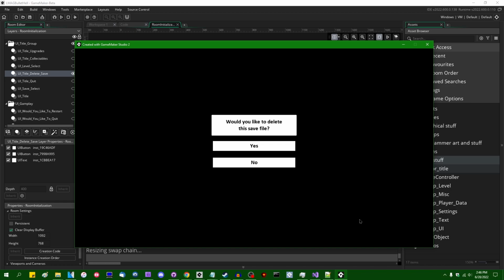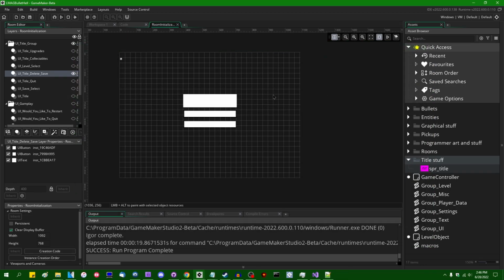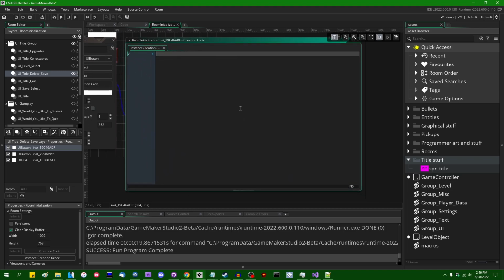That's not a problem down here because the delete save button is all the way off in the corner. If you say no, you go back to the previous screen. If you say yes, I'm just going to do a little bit of magic. Because we don't actually track the index of the save file that you're in, we're just tracking a pointer to the struct of the active save data.